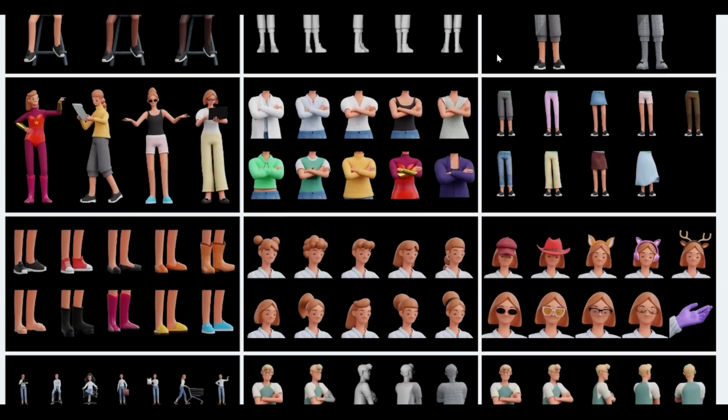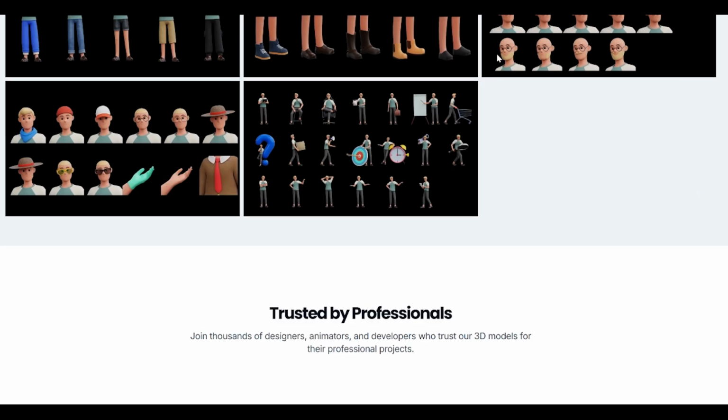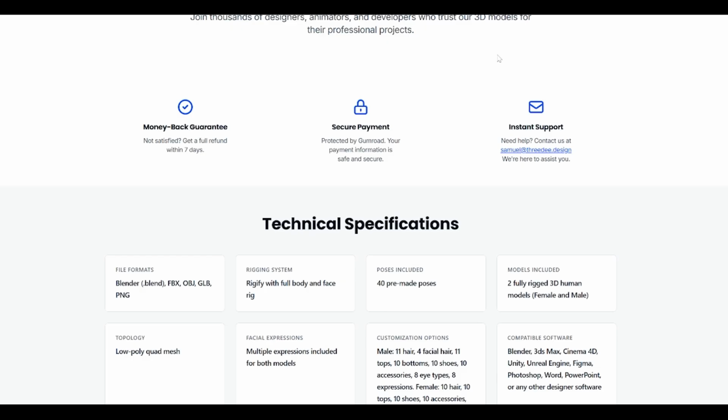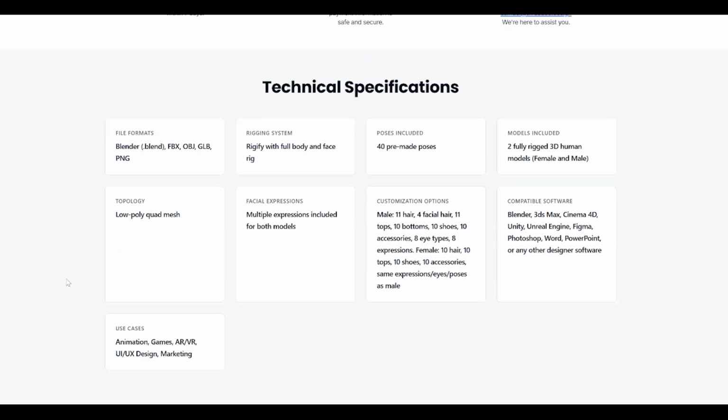Yeah, so that's basically it. This is how it looks like. Some examples, better quality images. So yeah, it's pretty cool. We have more than 40 poses, so let's jump to Blender.